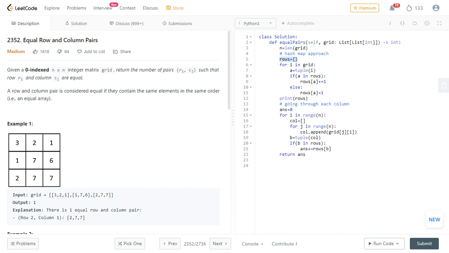Then I'm going through each of the rows. For i in grid, if you see like this, it basically means i represents each of the rows. I'm not moving in two directions, I'm just moving in one direction. That means I am going through each of the rows. Each i initially will be, as you can see, in the form of a list.